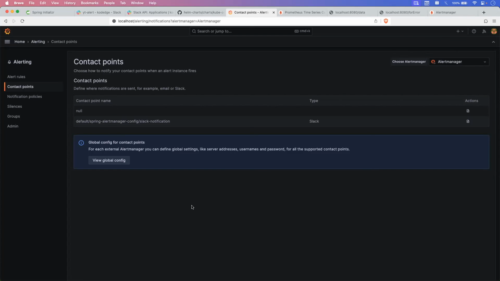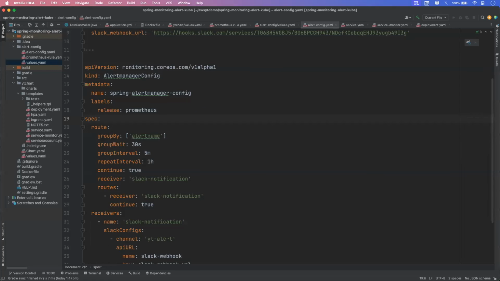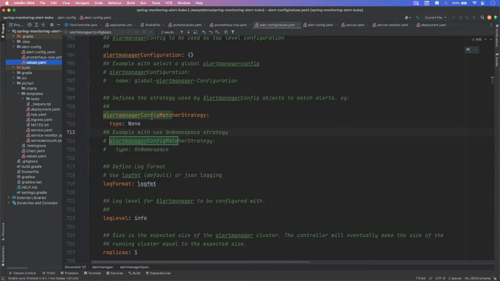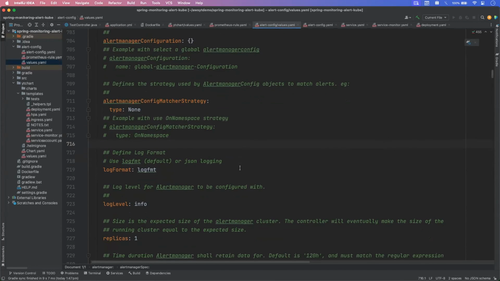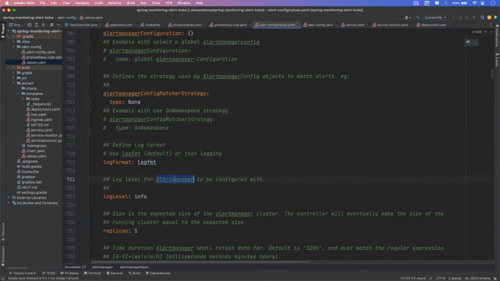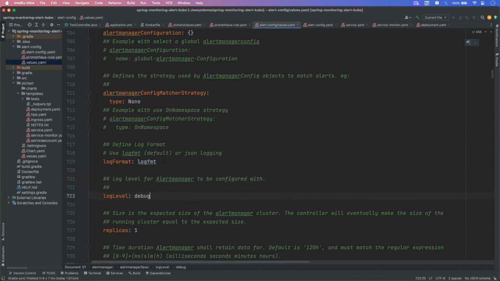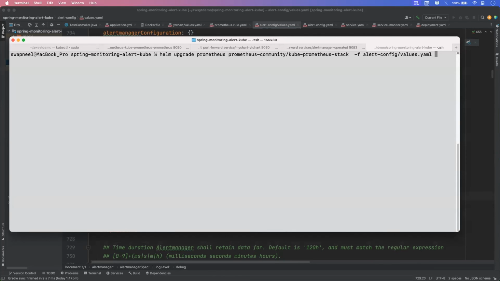For that purpose, what you can do first, let's go into the values.yaml file, and here we are required to add the log level as debug. So here you can see the log level for the alert manager, right? Change it to debug. Next, you need to apply this configuration. Let me open the terminal. The command will be helm upgrade prometheus, that is your release name, then the chart name, and your file name, that is the values.yaml file.